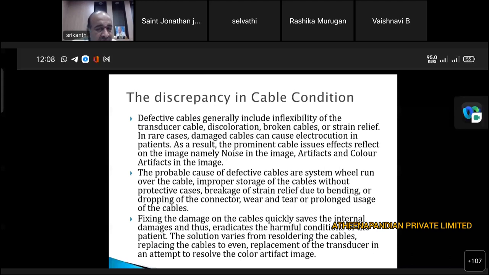The causes of defective cables are the system wheel running over the cable and improper storage of the cable. I've seen that a biomedical engineer's main work is to check the ECG cable. You have to keep the cables in a proper way. Even with ultrasound probes, there are a lot of probe cables in the machine. They have to be routed properly so that these problems will not happen. And you should instruct the scan doctor or the scan user how to keep these probes without any problem.